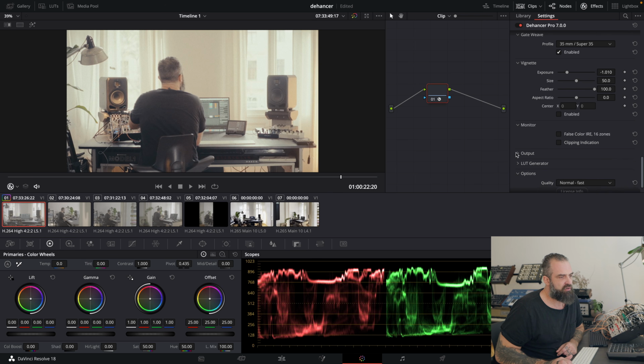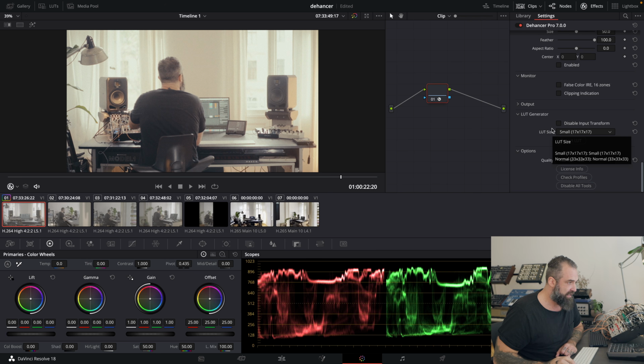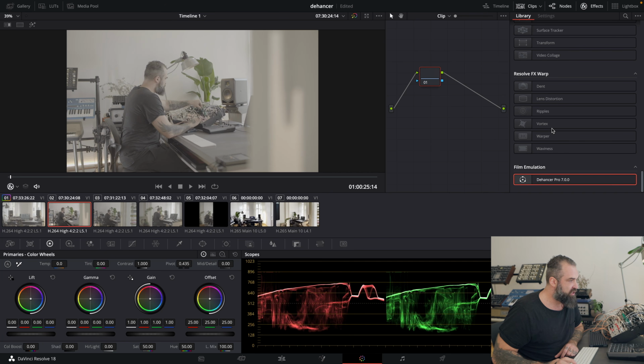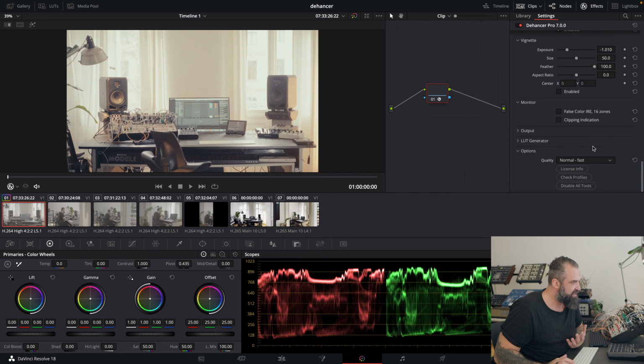And then LUT generation. LUT generator could be useful because the only big problem with Dehancer is that you use a lot of power, CPU power. So for example, if I play, as you can see, it's not very fluid because there's a lot of things happening. So what you do, you can export a LUT and apply the LUT to the other footage, and you will save a lot of computing power for other stuff. So it's a cool thing. And then that's it. You did your color.